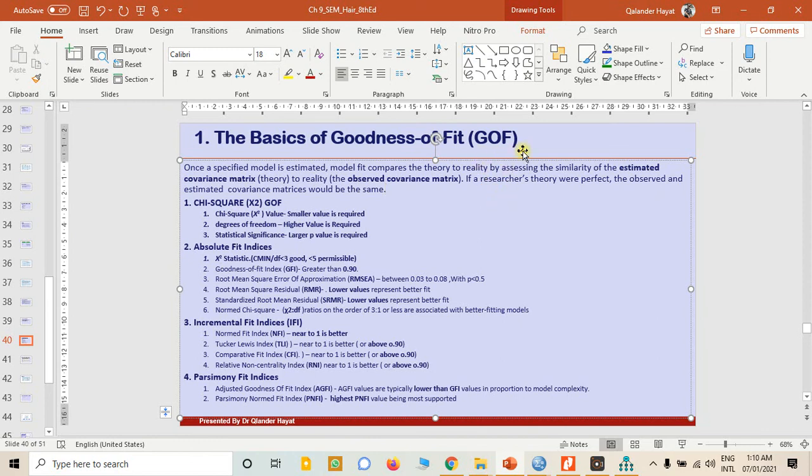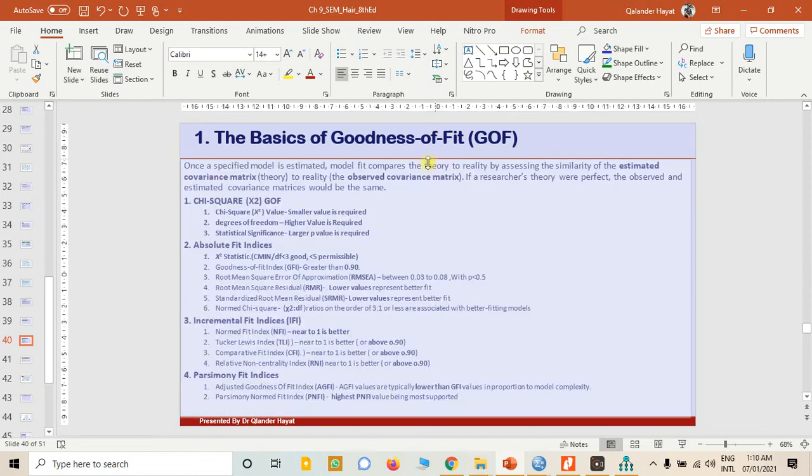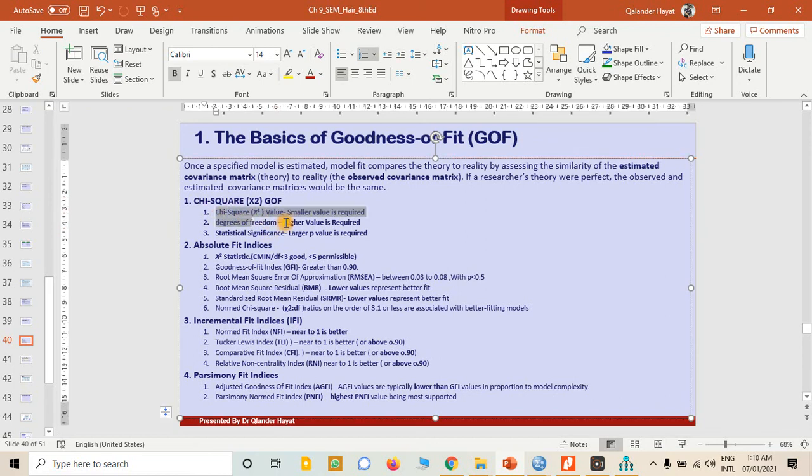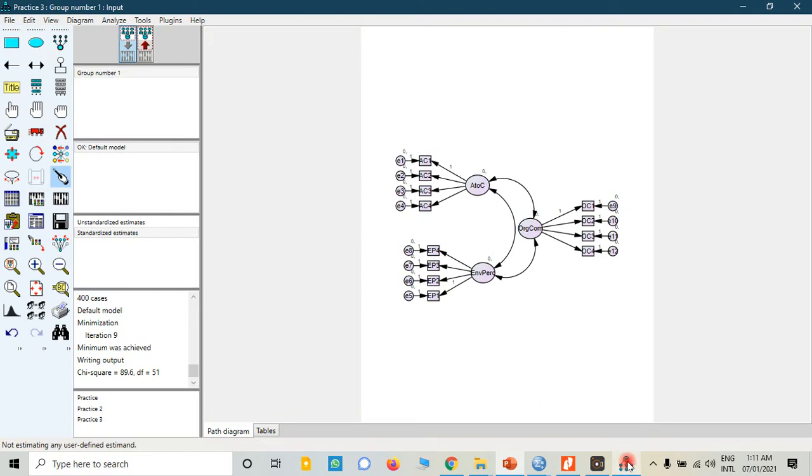When we talk about the goodness of fit of the model, SEM describes four types of measures related to goodness of fit. In order to judge the goodness of fit of your model, you first have to analyze the chi-square. And in chi-square you have to analyze three things. First, the chi-square value. Secondly, the degree of freedom, and thirdly, the statistical significance. So you have analyzed this path diagram.